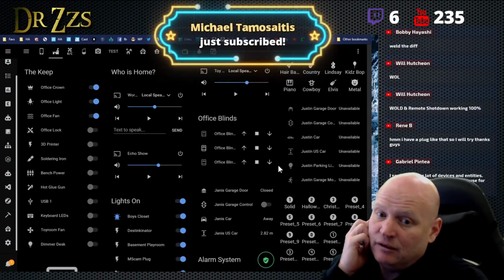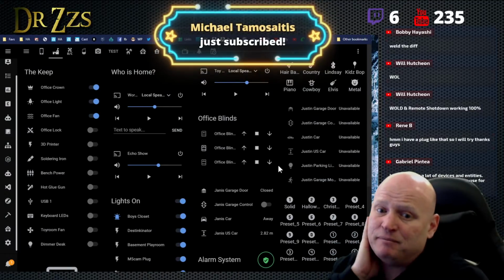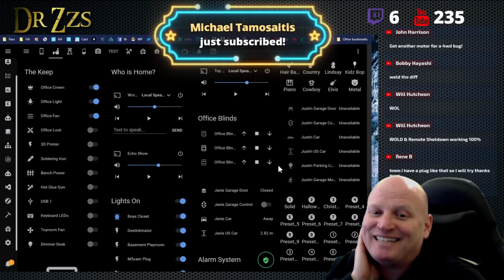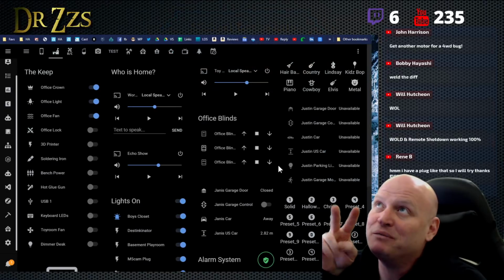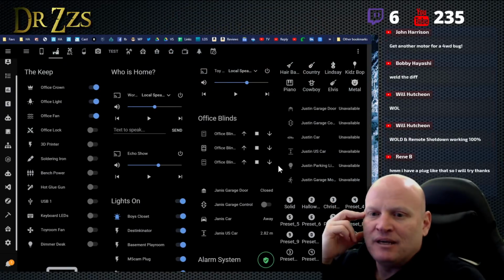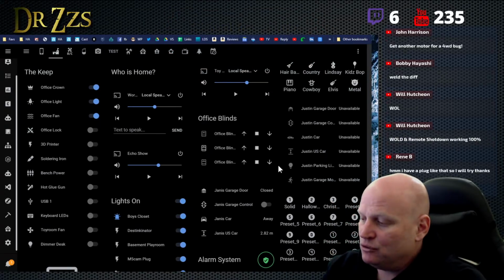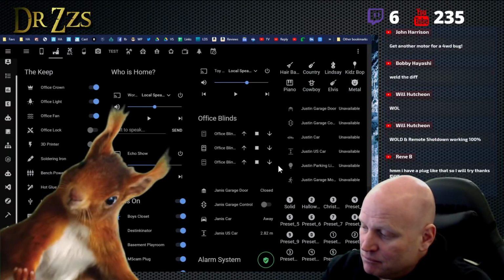But no, I weld the differential. Ooh, maybe someday. Get another motor for a 4-wheel drive bug. Nice. I've got 3 more motors. I have 2 big motors and 2 small motors. I've been so squirreled right now. I don't know what's going on.